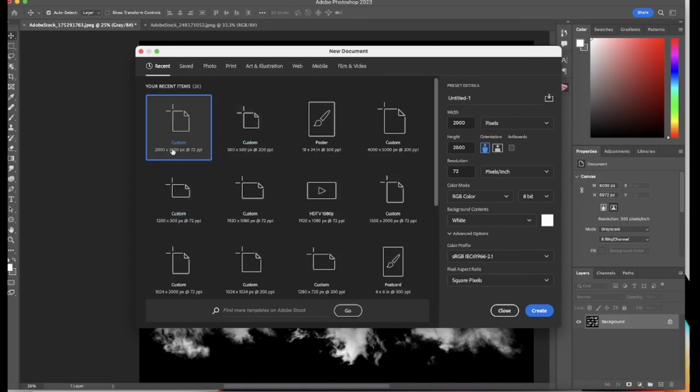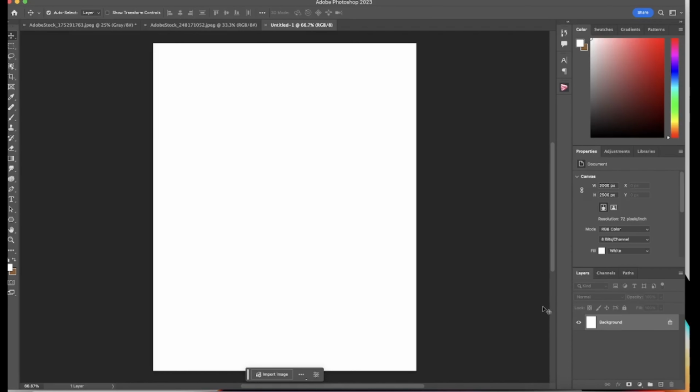So I'm just going to start with 2000 by 225 pixels. I think that's a good size to start with. You can choose what size you want, but this is just what I'm going to go for. So feel free to copy. And we have a white background.